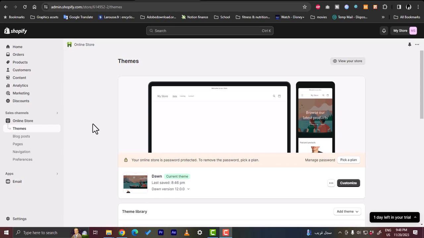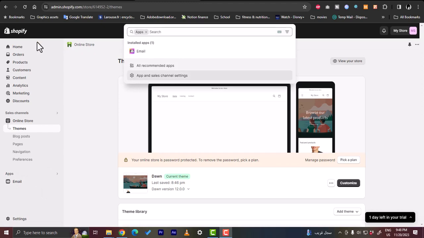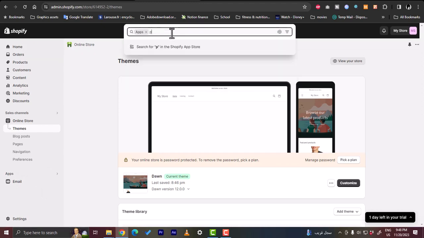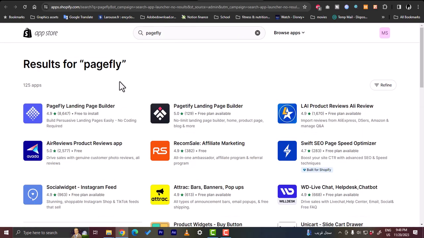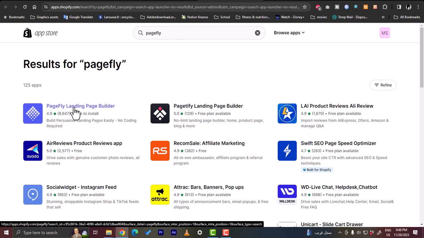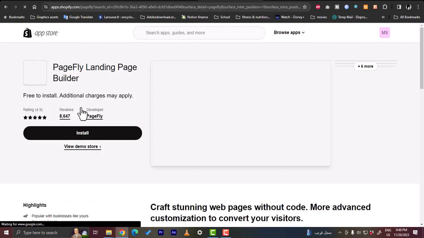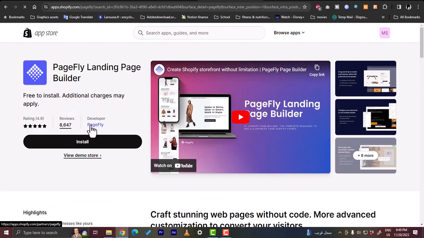So let's go to apps, click on apps, and we want to search for PageFly. Hit enter, and it'll be the first result here. This is the PageFly app that we want. If we click on it, make sure the developer is PageFly so that you have the official, right app here. And then we want to install this app and start designing our landing page.